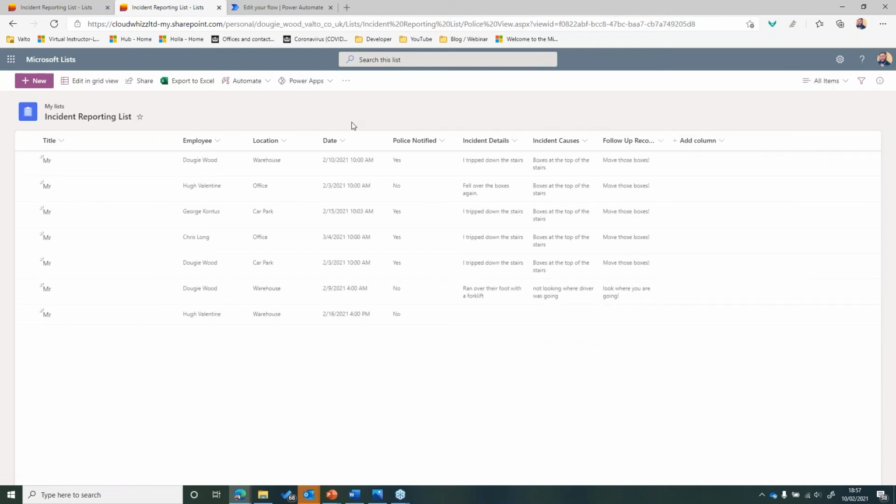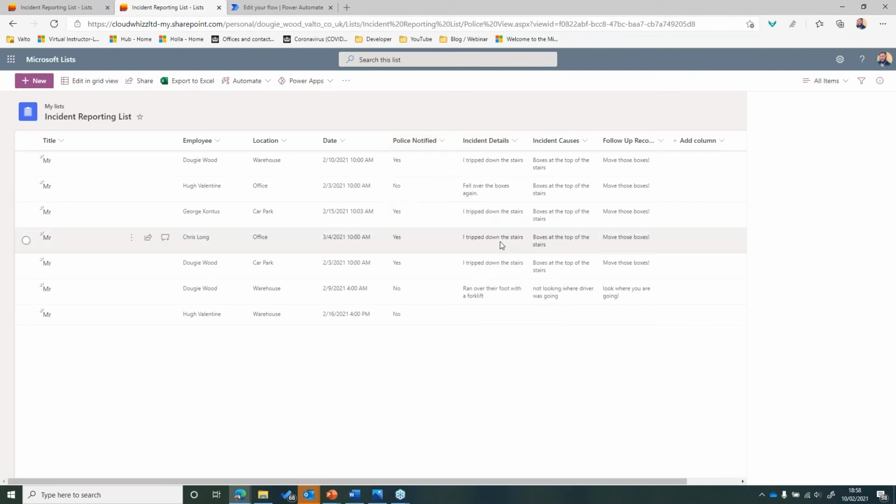There's other things we can do as well, so we can format things. For example, let's say for police notified, maybe we want anything that is yes to turn red. So on this drop down, we can click on column settings and then format this column.